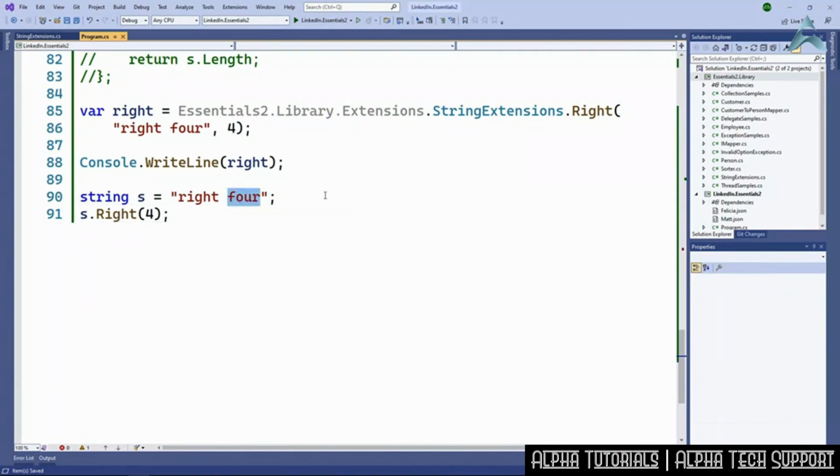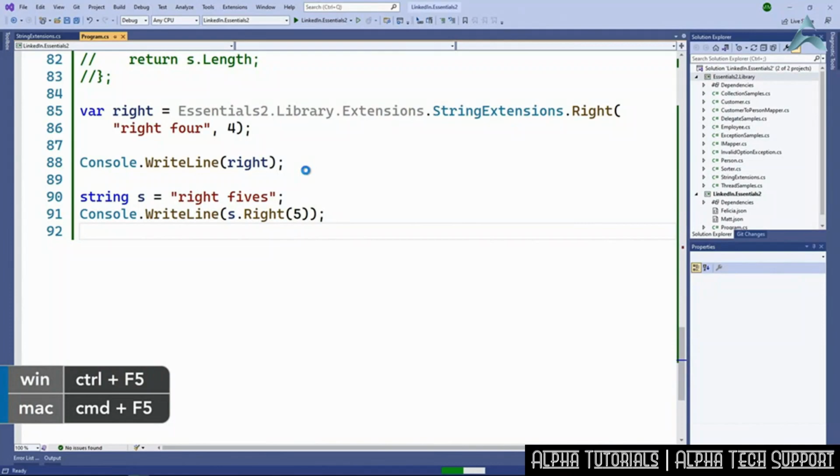So we could change this to something like Right 5s, just because that makes it 5 characters and will be slightly different. And we can write this out now because that's going to return the right 5 characters. So we should see 4 and then 5s if we run this.